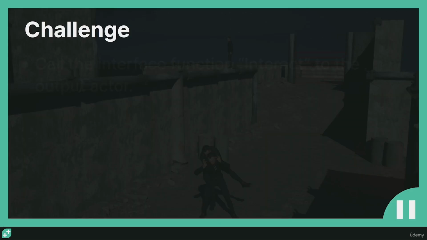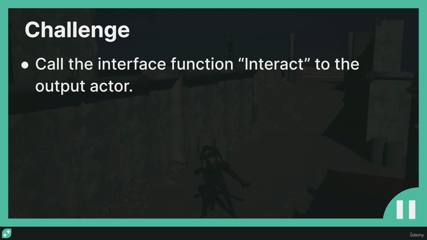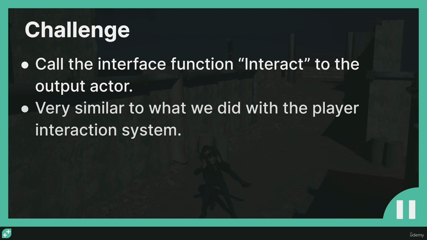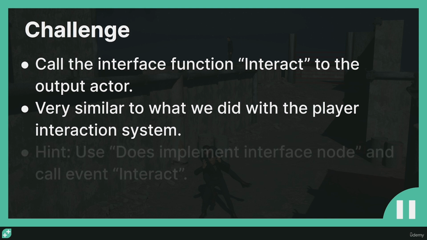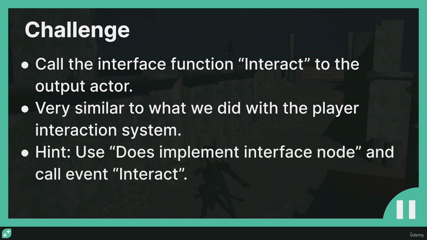So here's the challenge. You need to call the interface function Interact to the output actor. It will be very similar to what we did with the player interaction system. So a bit of a hint here, you can use the Does Implement Interface node and call the event Interact to the output actor. We have already done it before, so it should be very simple. So just give it a go and pause the video, and we'll cover this in a second.